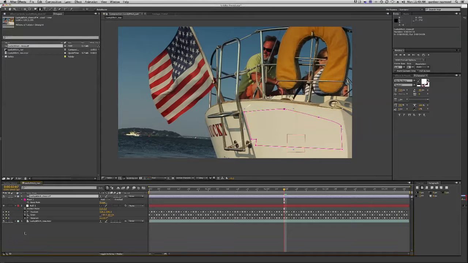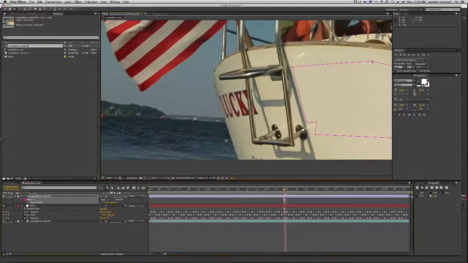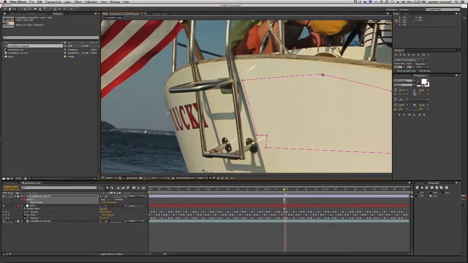There we go. Okay. Now let's hit F to get the mask feather up a little bit. Let's do 3 pixels. All right, so there we go. And now we have this other bit over here we need to get rid of. So let's draw another mask.